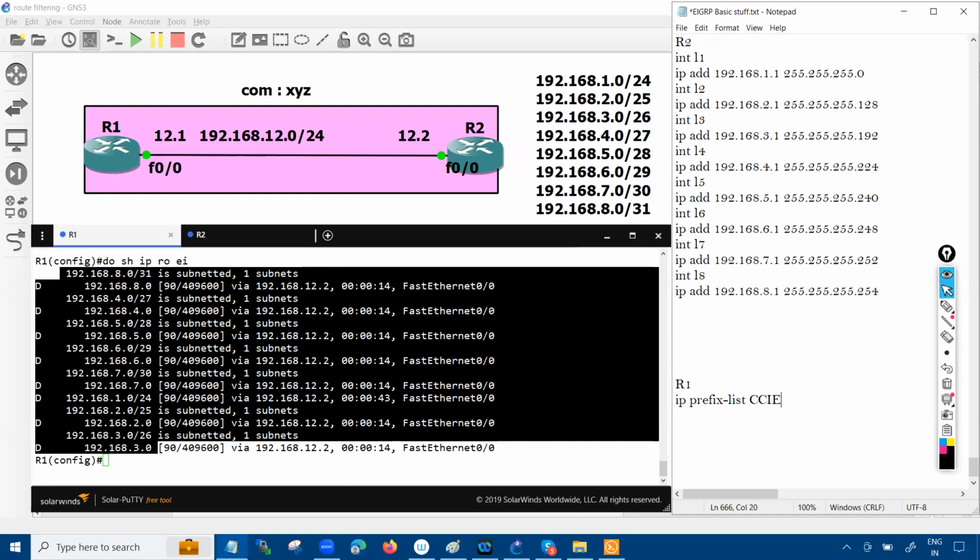And now which action are you going to allow? Either you can say deny or permit. So I say permit, and now I can say 191.1.0. I'm going to permit this guy, and the remaining will automatically be denied. So I'd say router EIGRP 1 and distribute-list prefix-list, prefix list name CCI in. That's all.